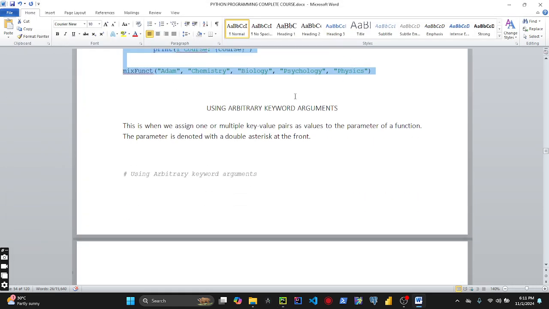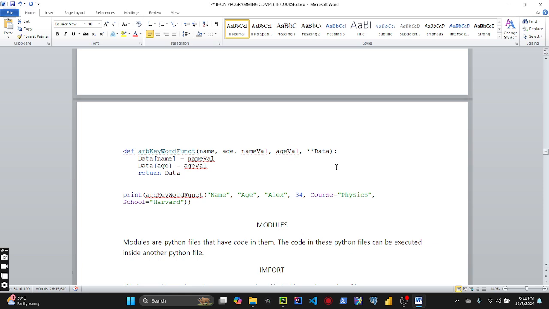All right, so the next one is using arbitrary keyword arguments. So we said this is when we assign one or multiple key value pairs as values to the parameter of a function. The parameter is denoted with a double asterisk at the front. So what we are trying to say is that a parameter written in the parentheses of a function, if that parameter has a double asterisk at the front, that parameter is a representative of the dictionary class. That's just what we're trying to say. So this parameter called data is a representative of my dictionary class.